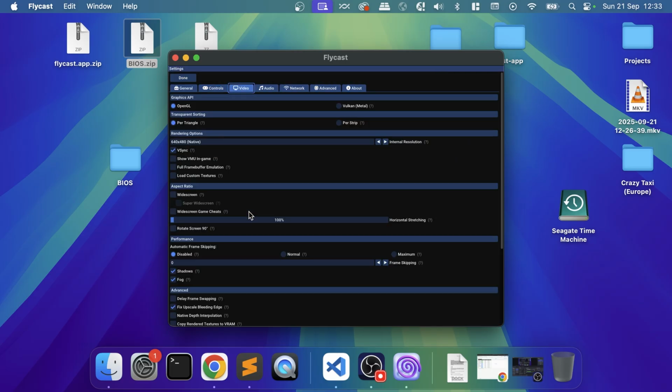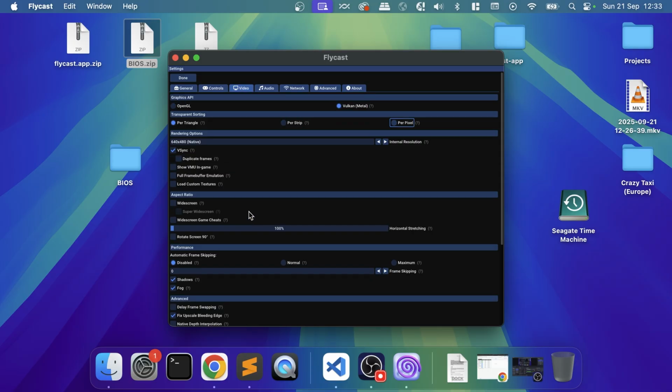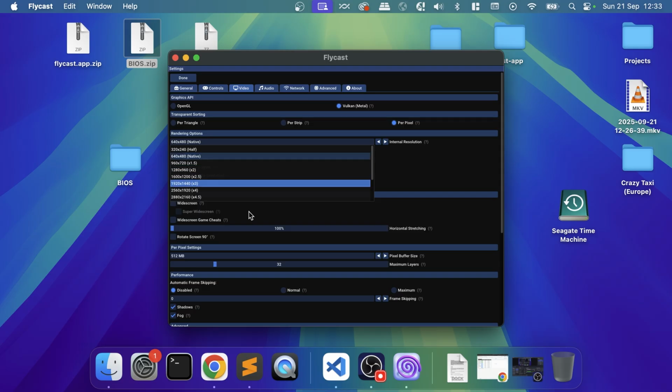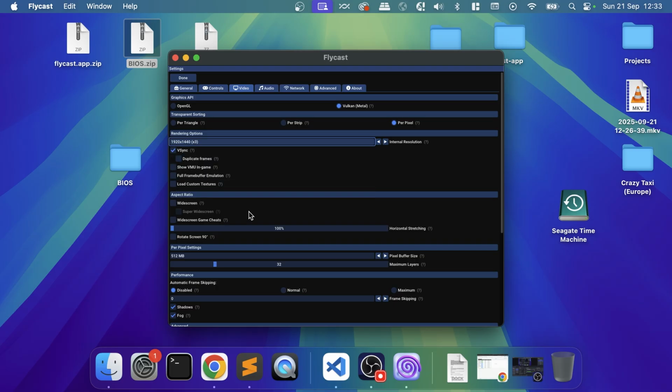And now in video, there's a few things that you wanna change. You wanna change it to Vulkan, that will get you the best performance. Change it to per pixel, that'll give you the best accuracy and the best image quality. Rendering option depends on your hardware, but it's a low-end console they simulate, so it performs pretty well. I just crank it up, like 1920 by 1440, this will look good.